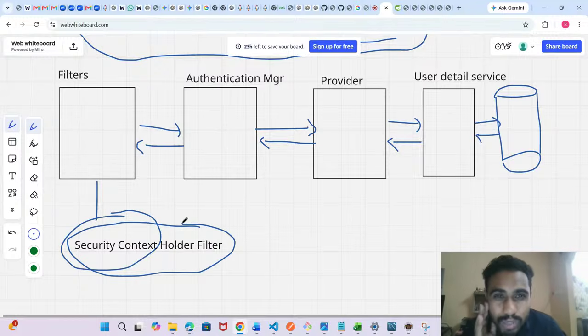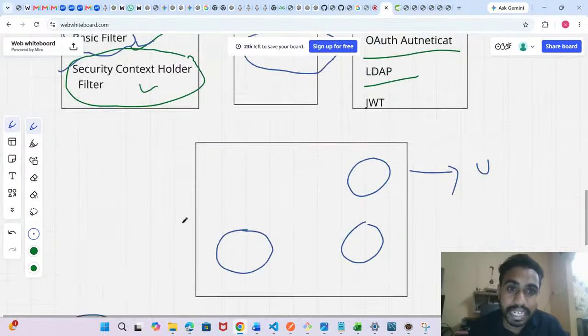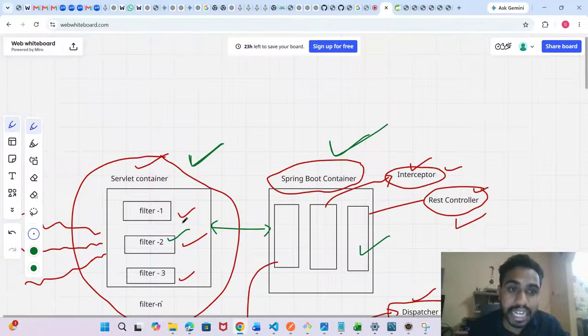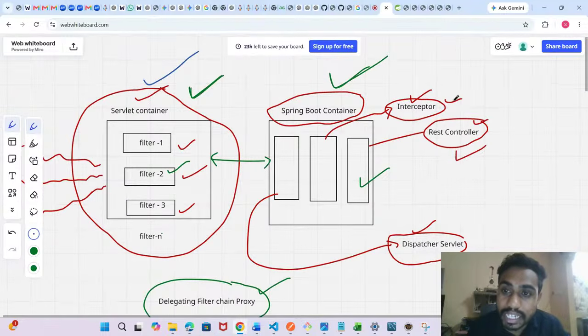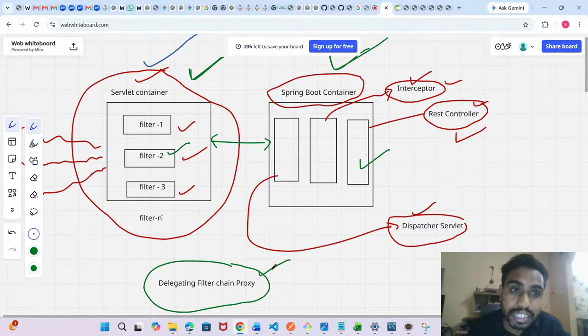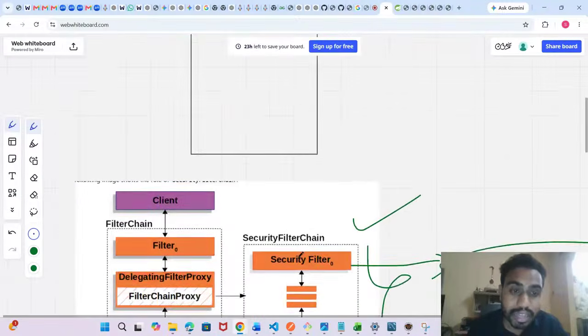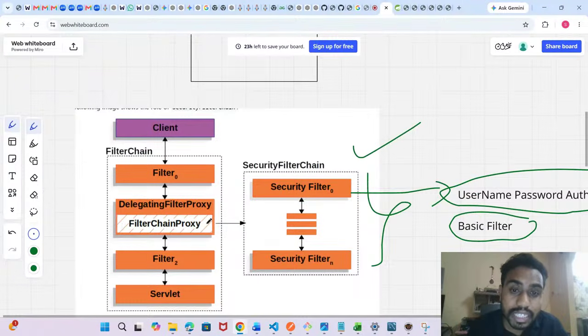Guys, I think I used a lot of jargons today. If you remember from the beginning, I told you about the servlet container and the Spring Boot container. In the Spring Boot container, you have interceptor, REST controller, and dispatcher servlet. And I told you the intermediate between these two is what? Delegating filter chain proxy. And inside the delegating filter chain proxy, there are n number of security filters. Guys, filters are different, security filters are different.